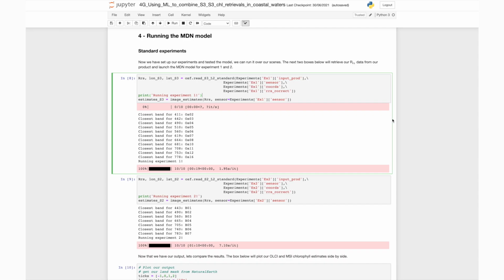So let's now proceed with running the MDN model for our actual data. We're going to begin with our standard experiments and start with Sentinel-3. In box 8, we are reading in our Sentinel-3 data in accordance with what we specified in our experiments, using this method read S3L2 standard. This will return the Sentinel-3 remote sensing reflectance and the longitudes and latitudes of our scene. To launch that data, all we then need to do is call this image estimates method from the MDN library that we imported earlier. And this will give us estimates S3.